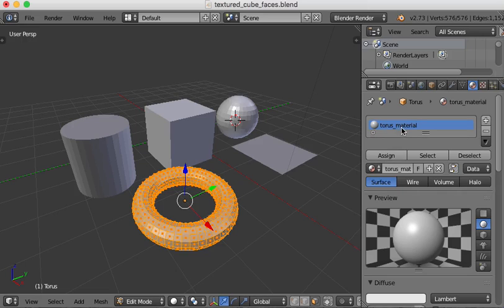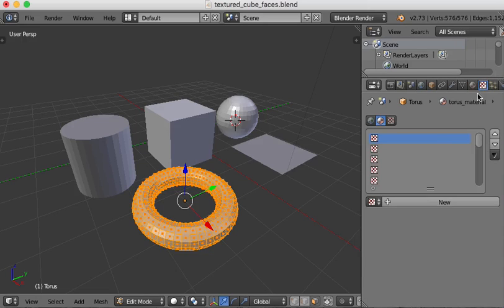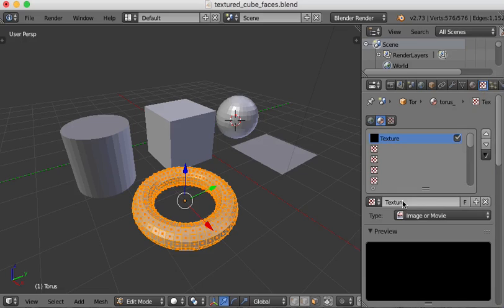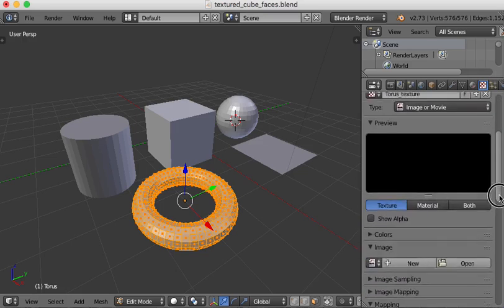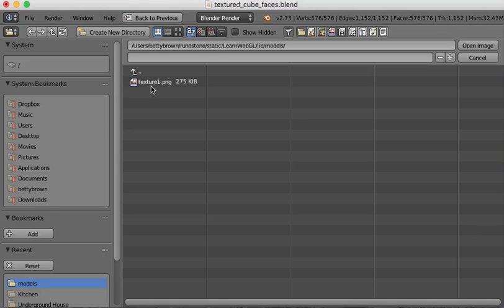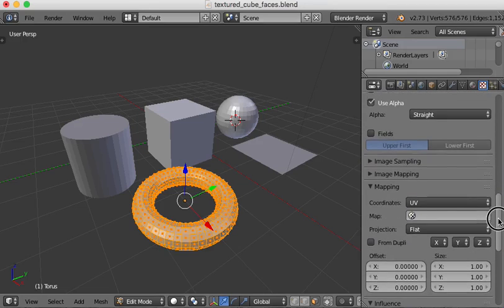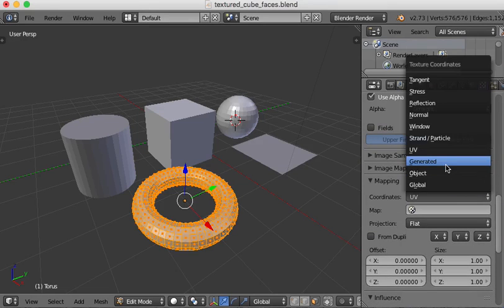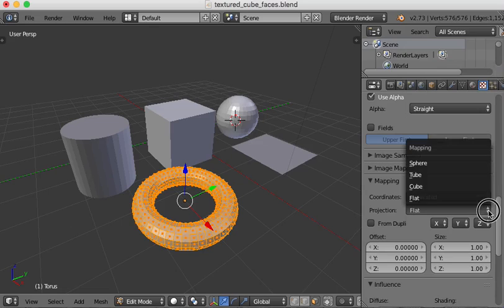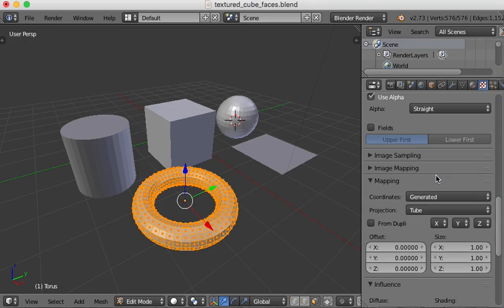With the material selected, I will create a new texture. Make sure that image or movie is selected. Open the file image that you want for the texture map. Make sure that it says generated, and then pick the type of object. In this case, I will pick tube.